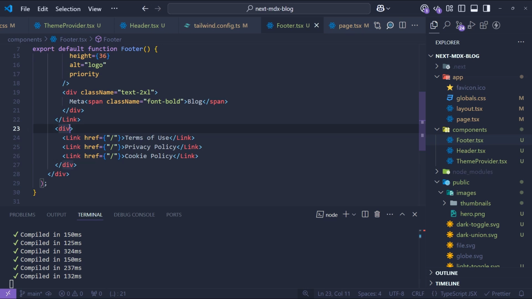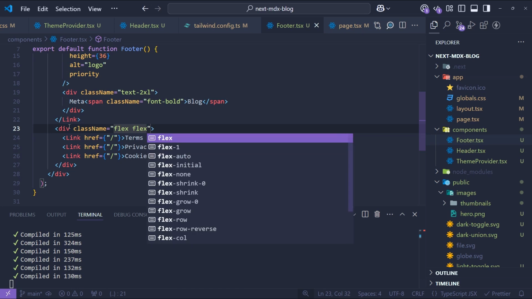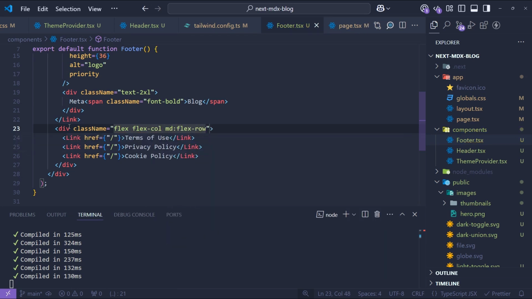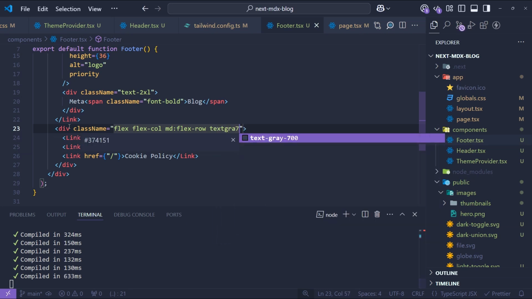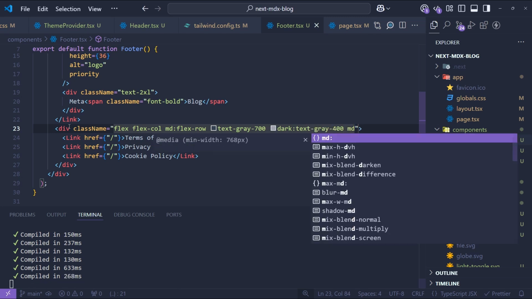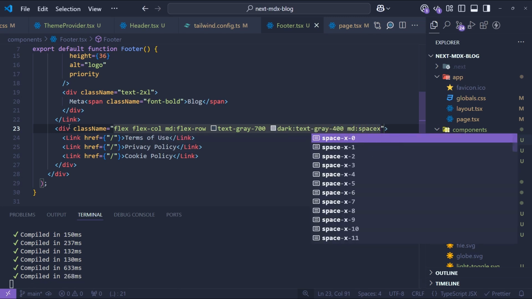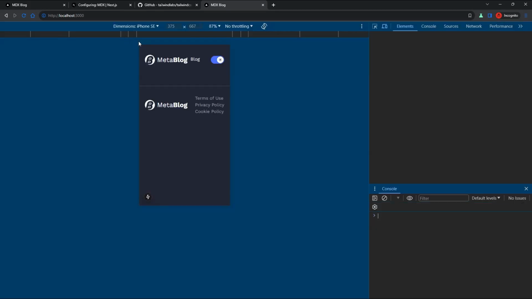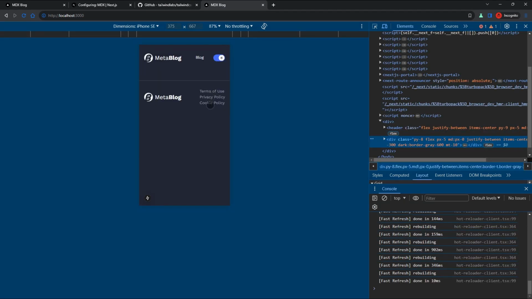So let's just add a class name here, and we are done with our footer. The class name is going to be flex-col for mobile screens, and after the MD we'll change it back to flex-row. Text gray of 700. In dark mode we'll keep the text gray of 400, and after MD we need a space-x of 10. So it will be in row after MD screen, so we need a space there. So if we go to the mobile screens, we can see that it comes from top to bottom.